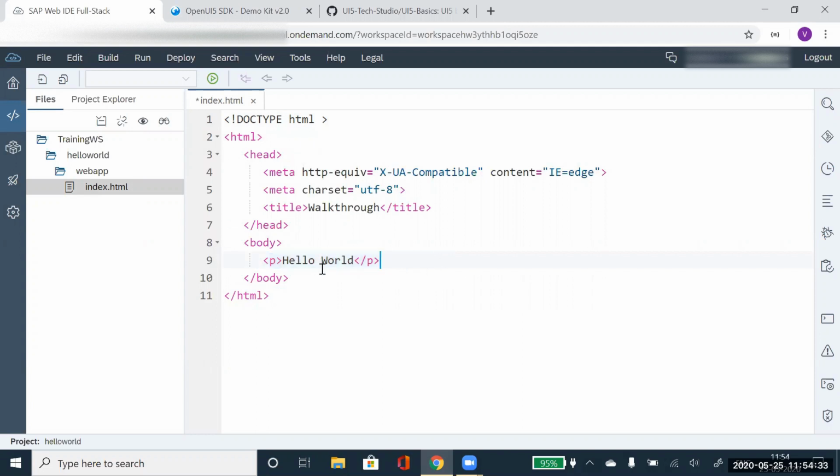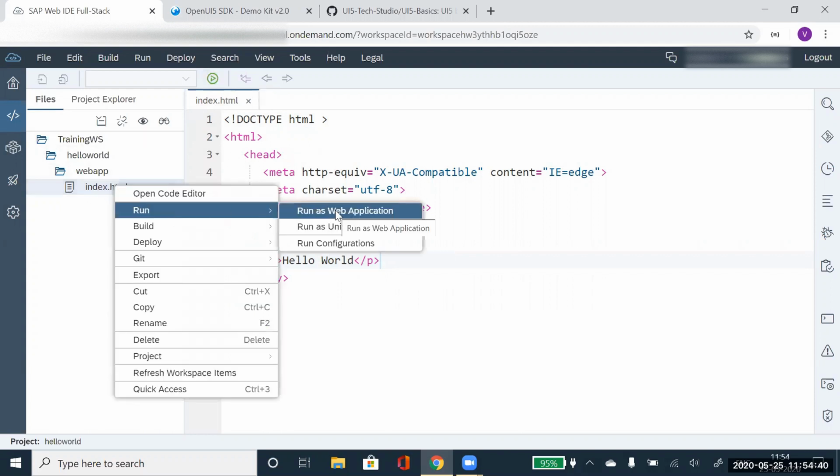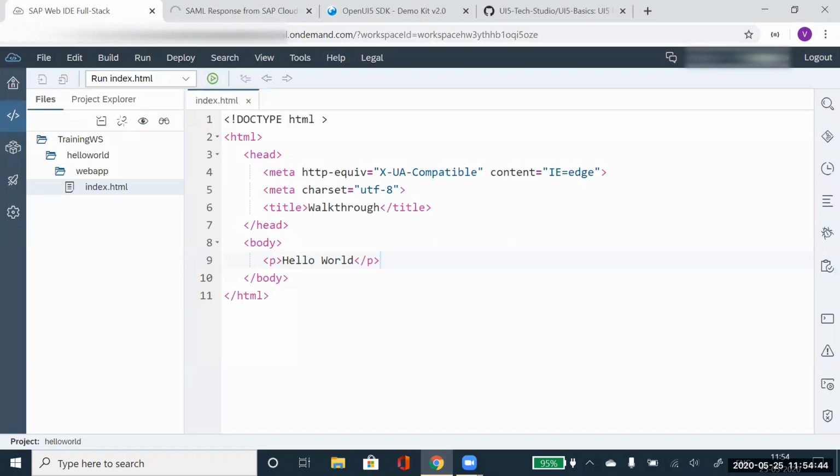Now when I run this, what will happen? If you want to run it, right click on it and run as web application, and you can also click the display button here. So it displayed the hello world text, that is with normal HTML. My target is to display the same hello world text using UI5. We'll get into that one by one.